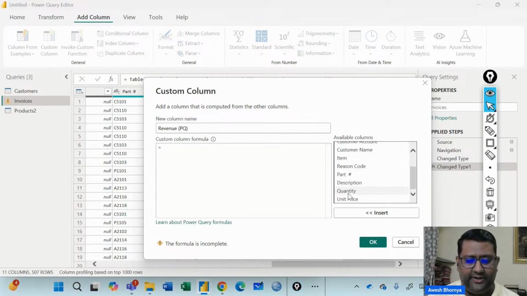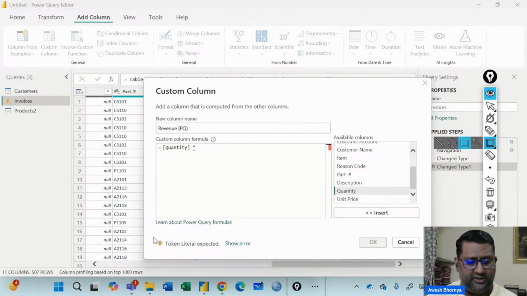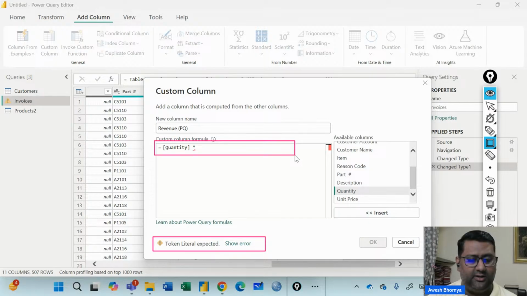Here I'll start off by looking at the quantity. I can click this quantity column and then click insert, and then I can put in an asterisk, which is the multiplication symbol. Now at this point you can see it says token literal expected, and there's an error. The reason is that my formula is still not complete. I need to put the second operand for this calculation, and the second operand is the unit price.